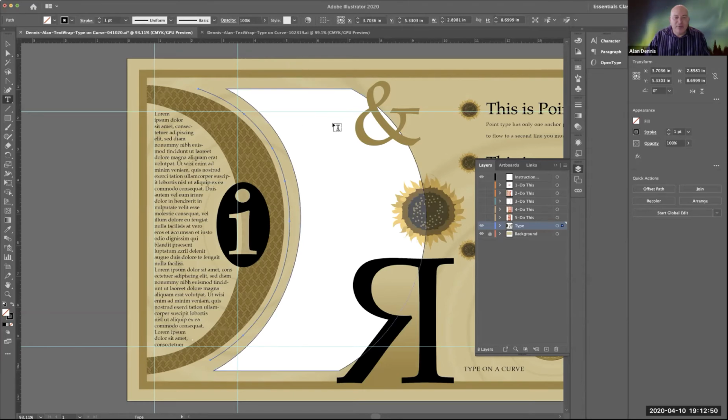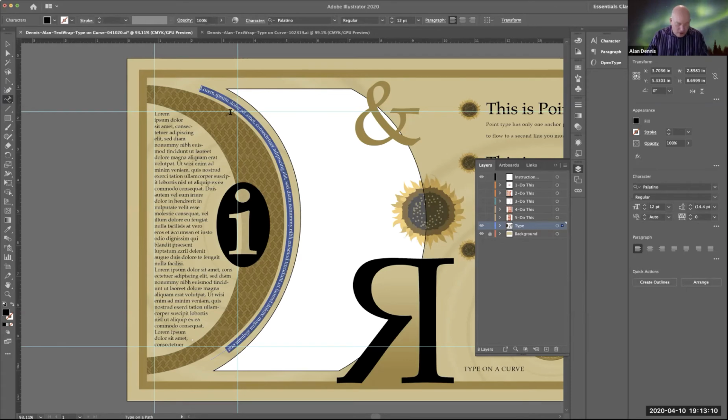Also, I've got a shape right here. If I hover over a shape, you see it turns to the area type tool. So either way, I can just hover over it with the regular type tool, or I can go down and get the type on a path tool. I'll click at the beginning of this anchor point or at the end. Either way, I'm going to click right here at the beginning, and you'll see it added lorem ipsum.